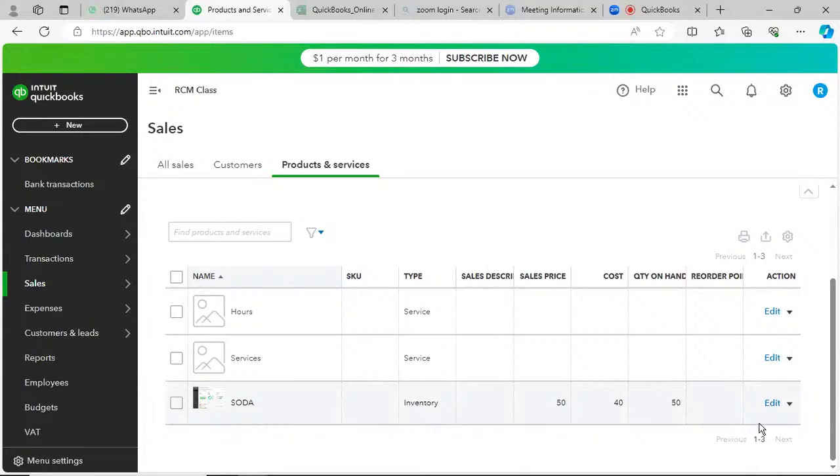Good. What can you do here? Number one, you can edit. Apart from editing, you click on the drop down, you find everything that you can do. Number one, you can duplicate it. You can adjust quantity and you can adjust starting value. Otherwise, you can make it inactive, the same option as deleting. That is how you enter your items.